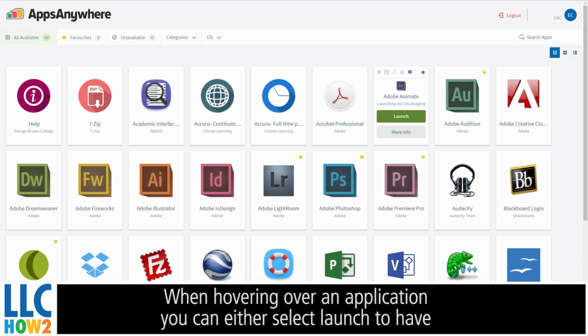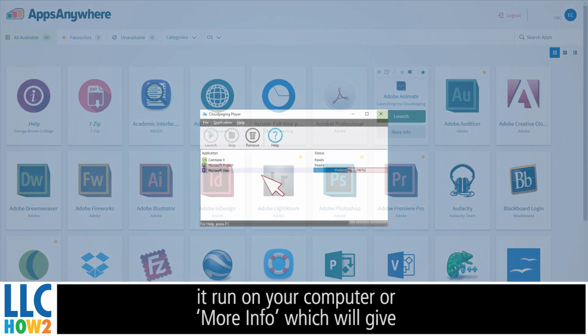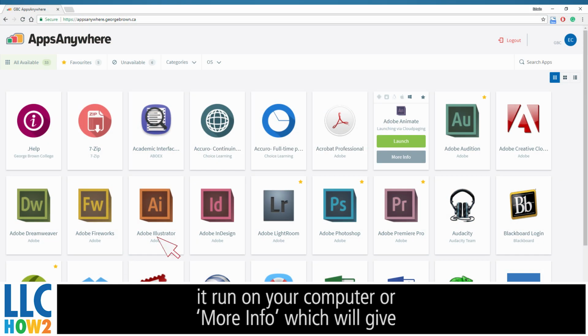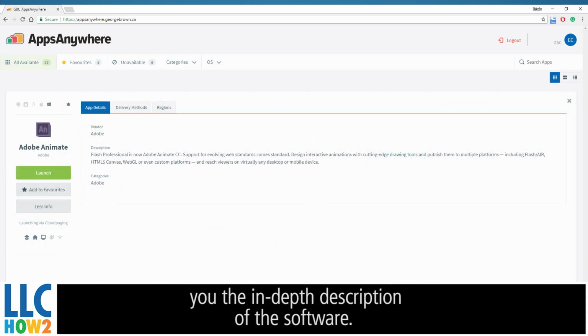When hovering over the application, you can either select Launch to have it run on your computer, or More Info, which will give you the in-depth description of the software.